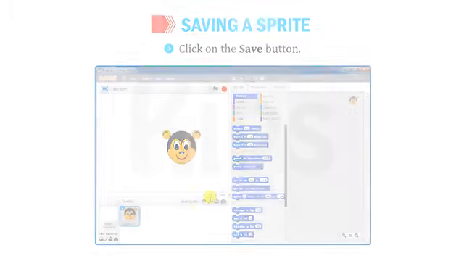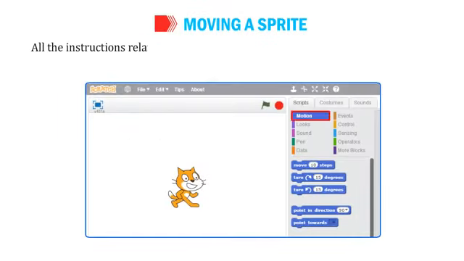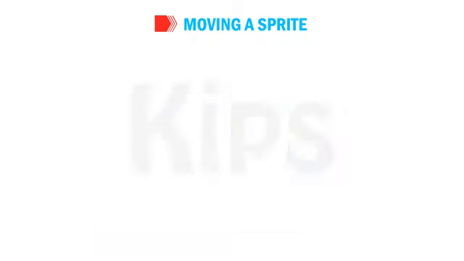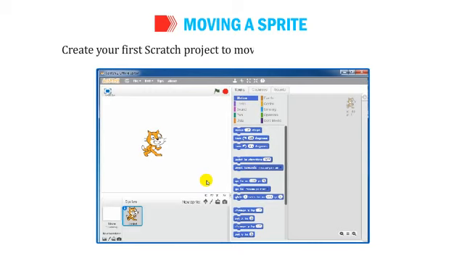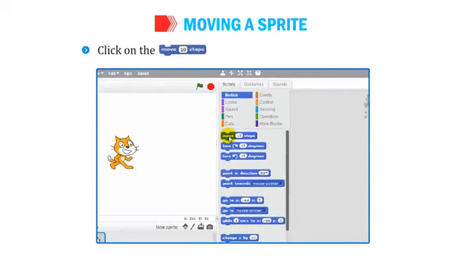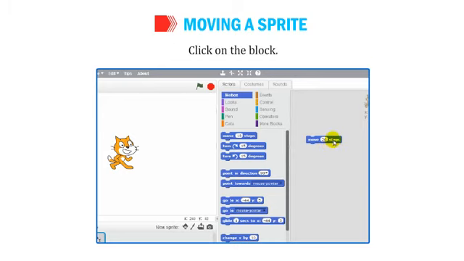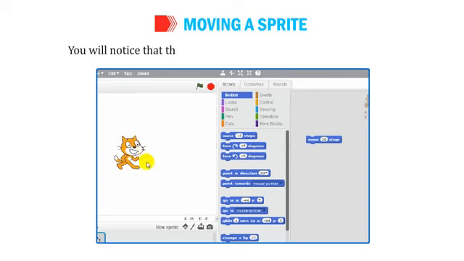Let's quickly learn about moving a sprite. All the instructions related to the movement of a sprite are given under the Motion block menu. Create your first Scratch project to move the sprite in circular motion. Open the Scratch window. Click on the Move 10 Steps block and drag it to the script area. Change the step number from 10 to 20 by typing in the number box. Click on the block. You will notice that the sprite moves the specified number of steps.